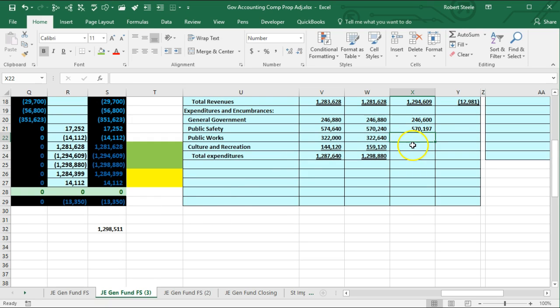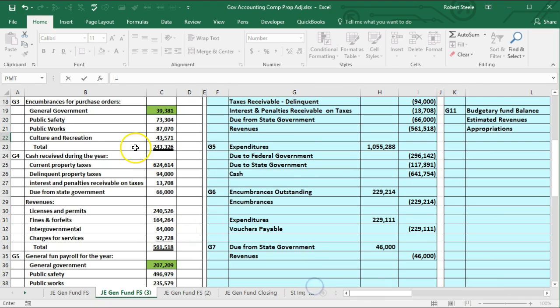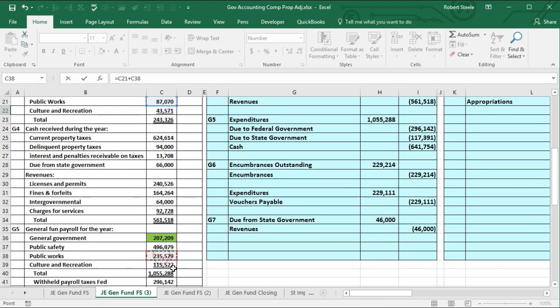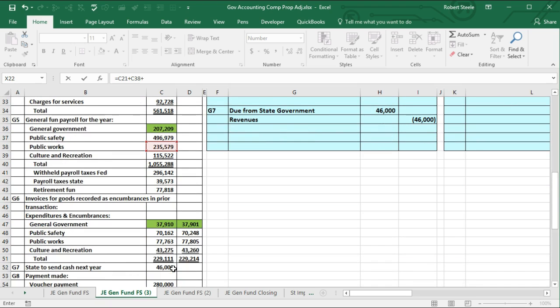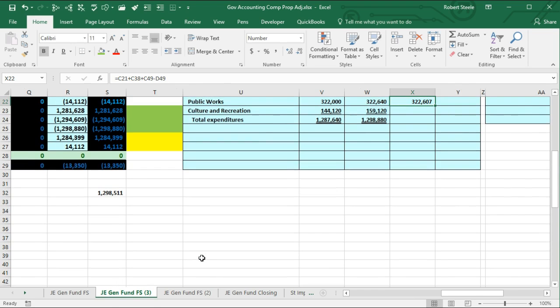Now we're going to do the same thing for public works equals, scrolling back over. So we're picking up public works now, the 87 from G3 plus, and we're going to say the 235,579 from G5 plus, public works, the 77,763 from G6 minus the 77,805. And that gives us the 322,640.